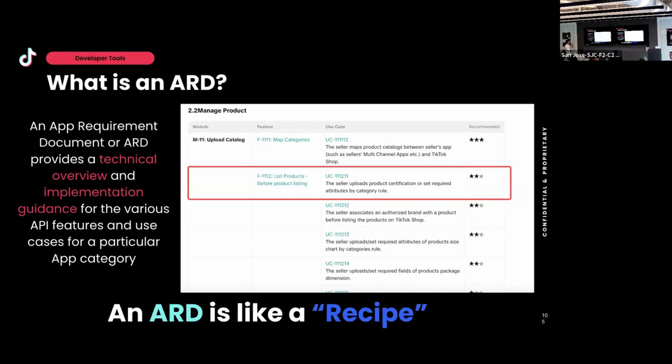This will give you what needs to be built for this integration to be successful. So let's take an example over here: the seller uploads product certification or sets required attributes by category rule. Just to dive a little deeper into that, what that means is in order for a seller to upload a product, it is necessary for products to have, and this is only for certain categories, certifications and certain attributes. So in order for a product to get uploaded successfully, you will have to support this in the integration. How you support this integration is actually a double click on those hyperlinks that you see in the use cases.